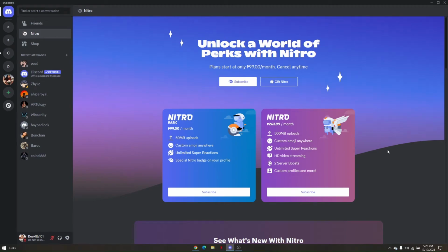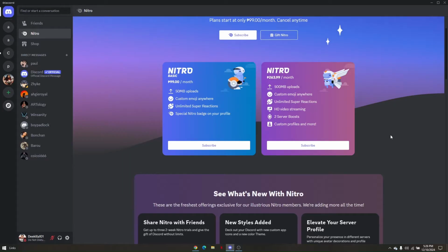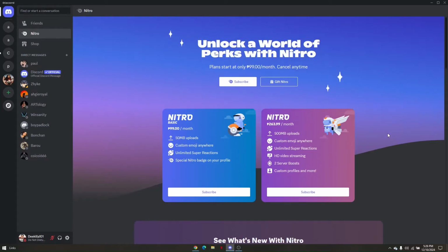How to claim Discord Nitro without using a credit card. Now this is very quick and very easy. All you have to do is log into your Discord account, either through your browser or through the software from Discord.